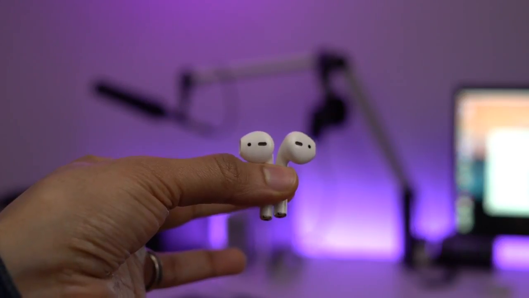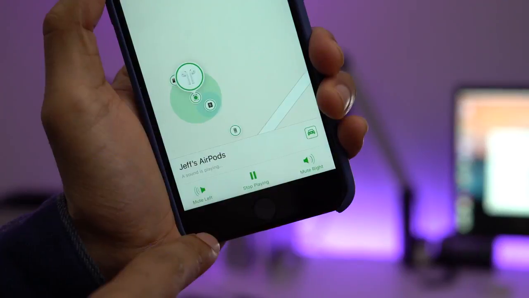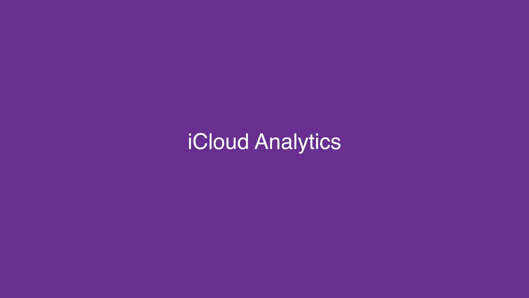Now this feature does work a little bit different than Find My iPhone, but check out the full tutorial over at 9to5Mac for all the details.